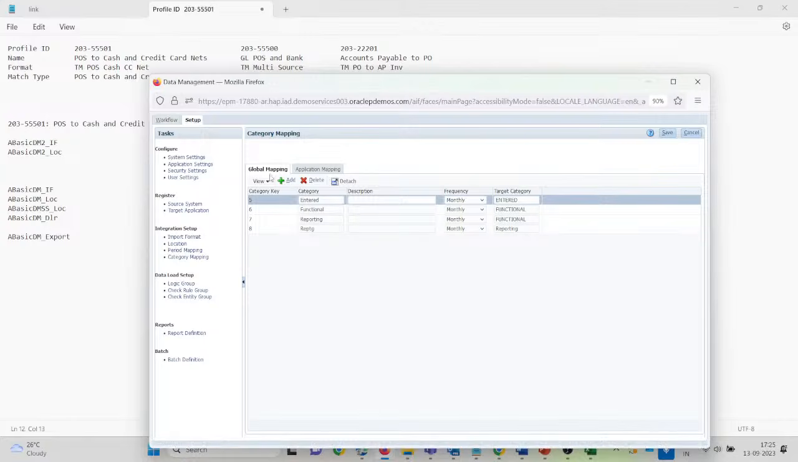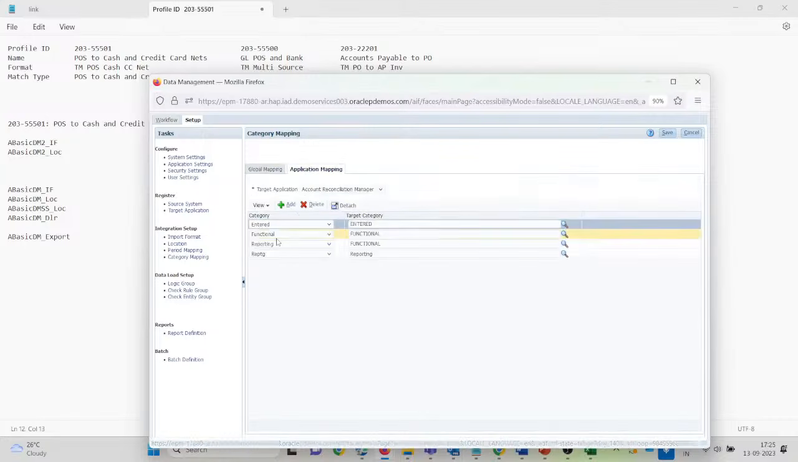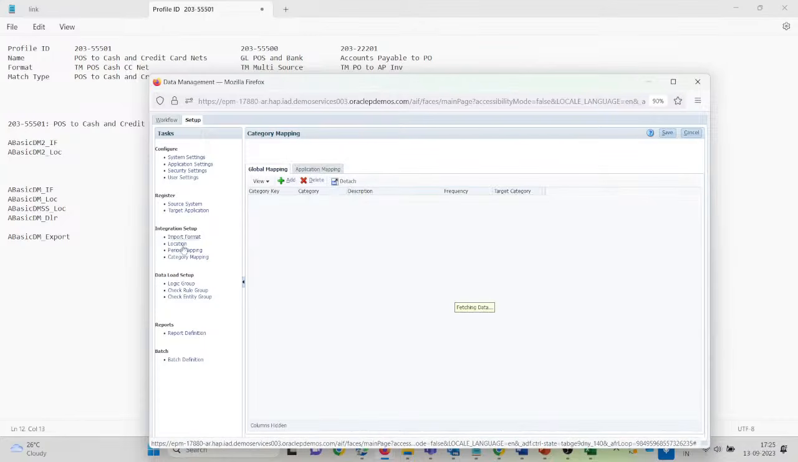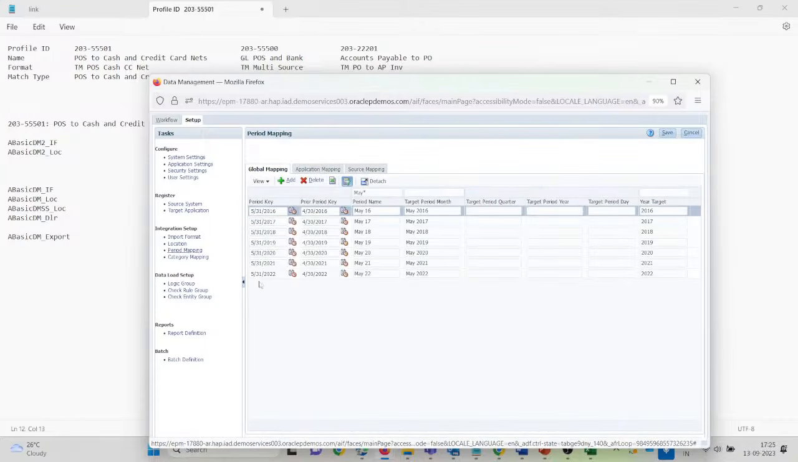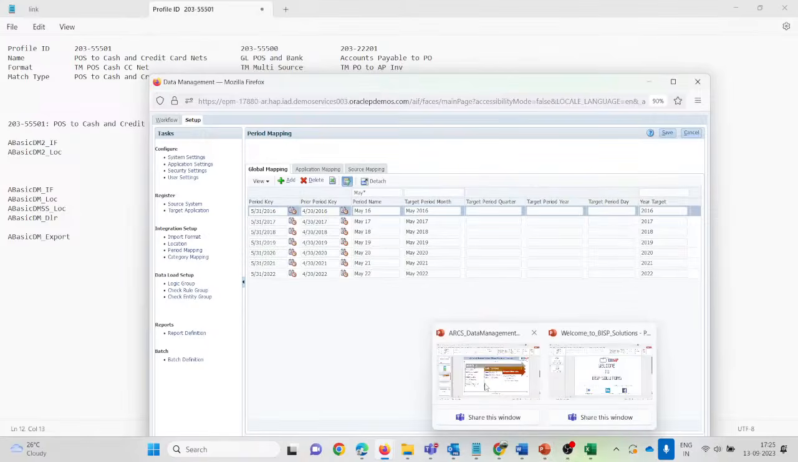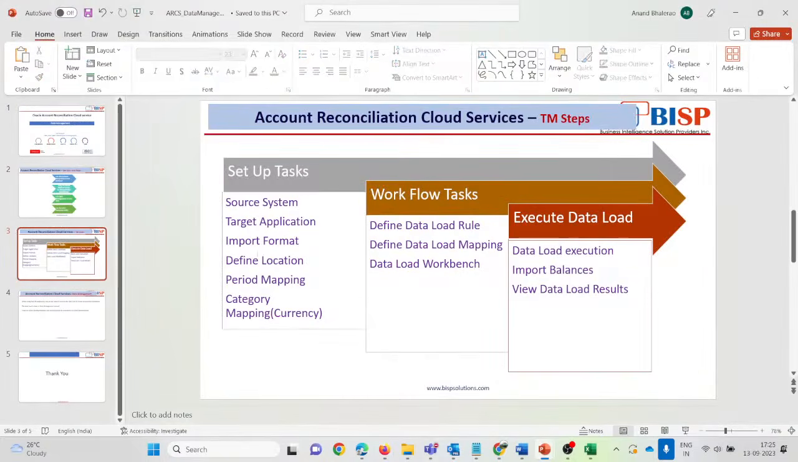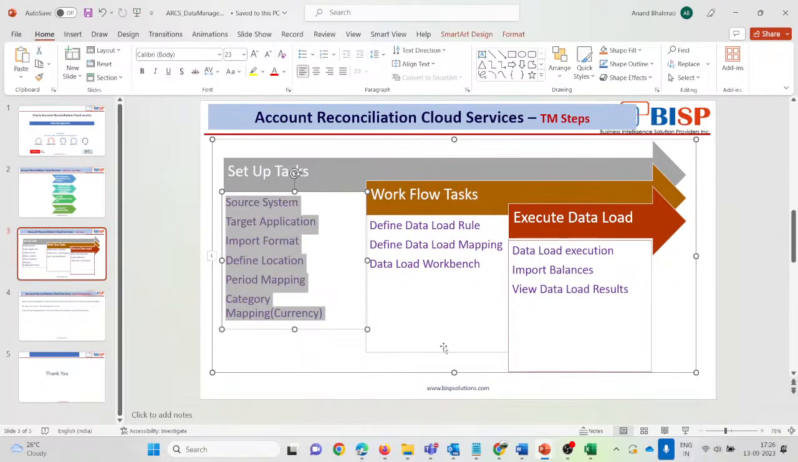So let's see, under the global mapping we have this functional. It is available, target category functional. And also in the application mapping we have this functional being targeted as functional. So the category mapping is already there. The periods are also available here. So our first major step has been completed. We have completed all these steps in our application.